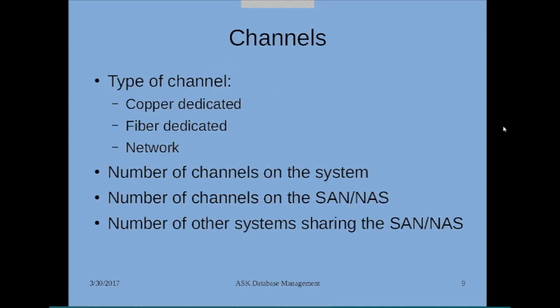Channels: how does the SAN attach to your system? You basically have options of dedicated copper, dedicated fiber, or network attached storage, NAS and SANs on the network. What you want to keep track of is how many channels you have, because even with a 100 gigabit network or faster, that's a limit on how much data you can send down that pipe.